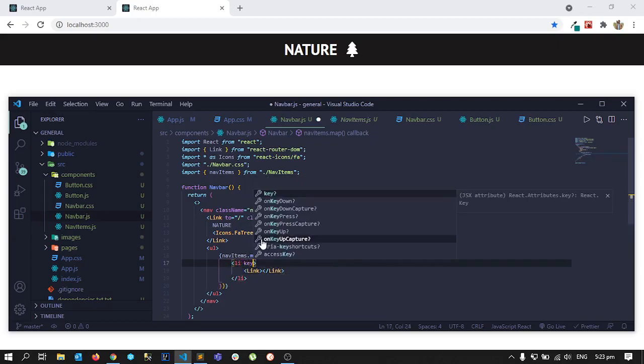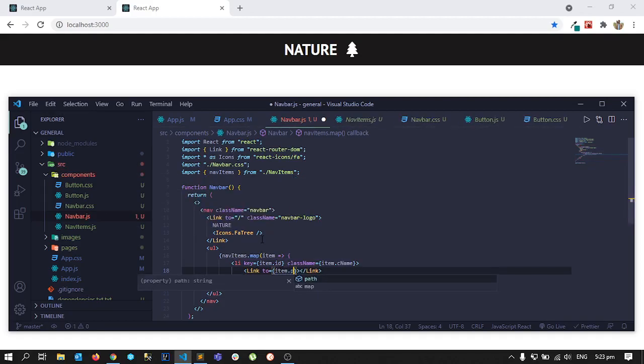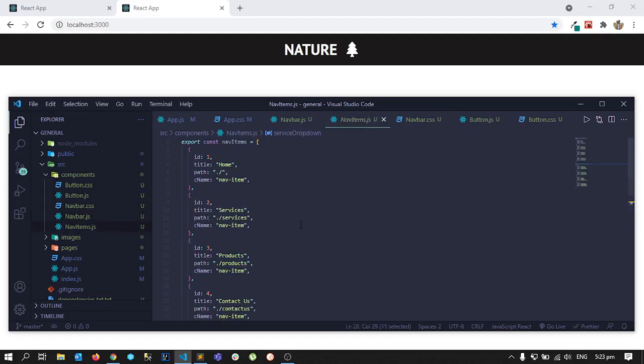So first things first, let's give it a key which will have item.id and then a class name of item.cname, and in the link we can give it the path item.path, and in the text we can write item.title. So these four things I can tell you where they are coming from: id, cname, path, and title. They're all in the nav items.js. First is the id, then title, then path, then class name.